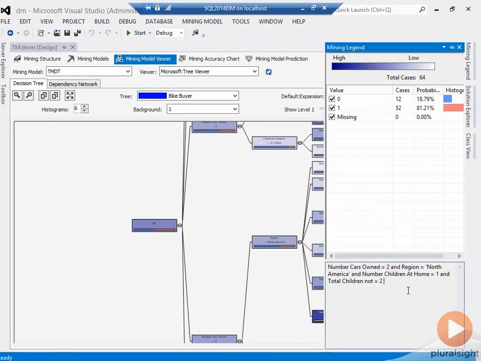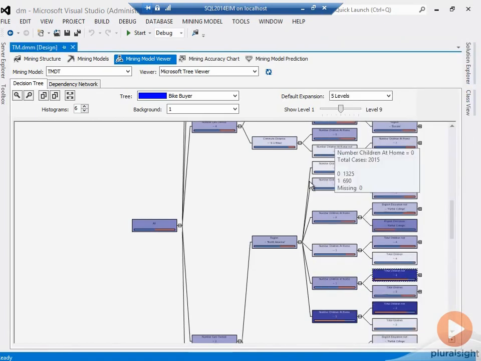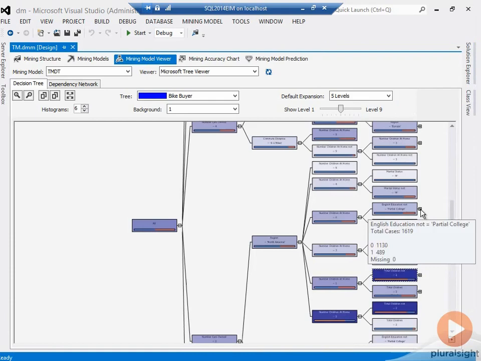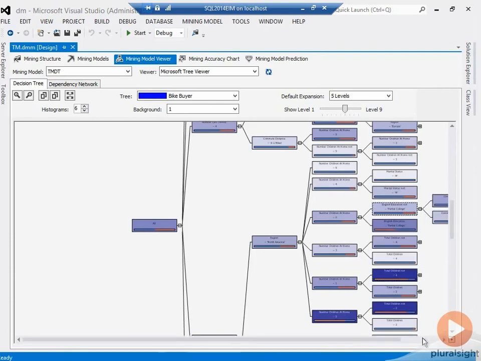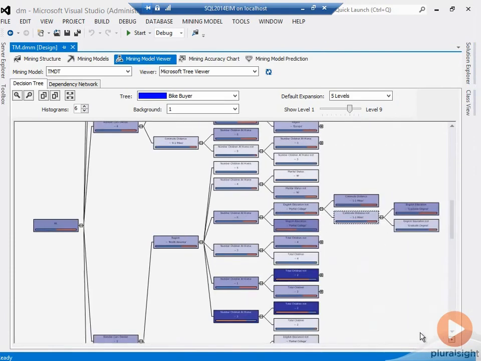The whole path for this class is number of cars owned equal 2 and region equals North America, and number of children at home is 1 and total children is not equal to 2. So in this class I have more than 81% of bike buyers. Of course I can easily spot additional classes that are interesting by expanding some not so interesting branches.